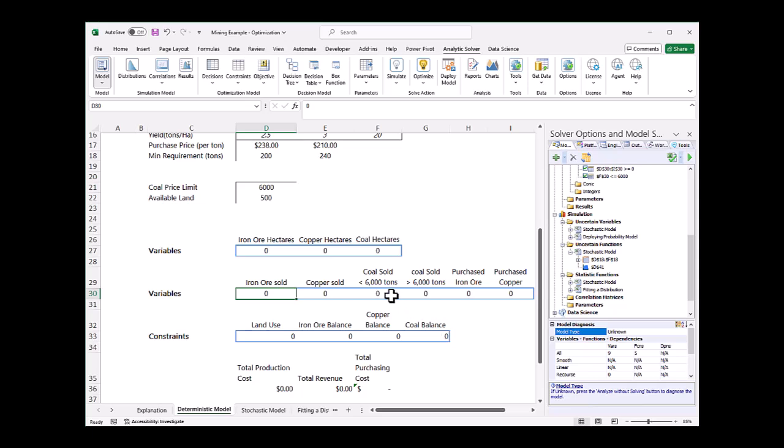In addition, the amount of coal sold has been split into two variables: less than 6,000 tons and greater than 6,000 tons. As a result, F30 must have an upper bound of 6,000. Any amount sold over 6,000 tons will be added to the variable in G30.